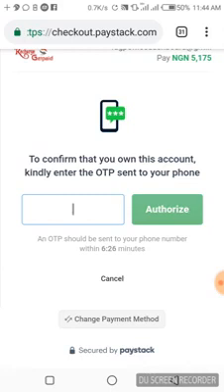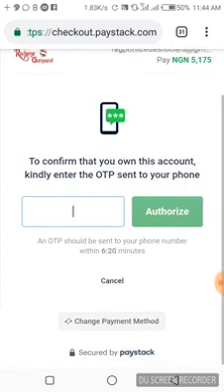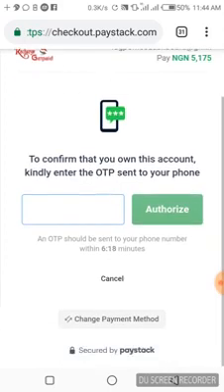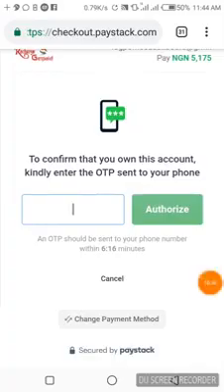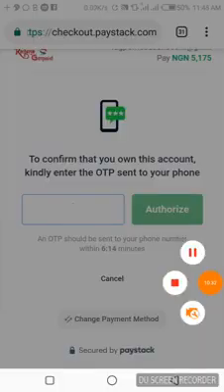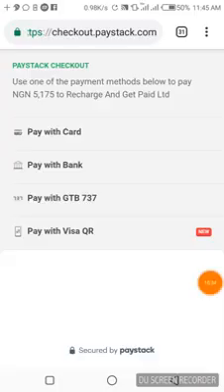So once you enter the OTP code here, you click on authorize. The requested amount will be deducted from your bank account, and your VTU account will be activated. Now let's check the other method for you to know how it works. The next one here is Pay with GT 737. So let's click on it to see what will show up.